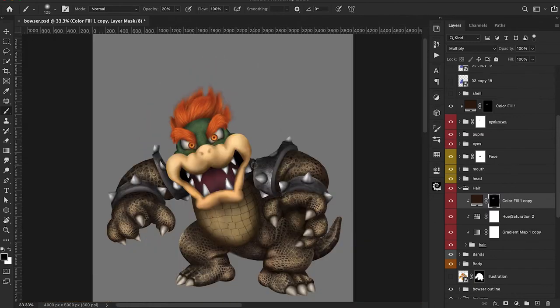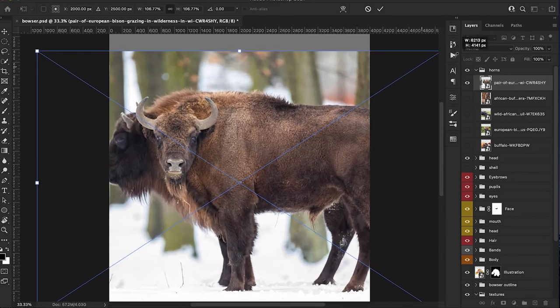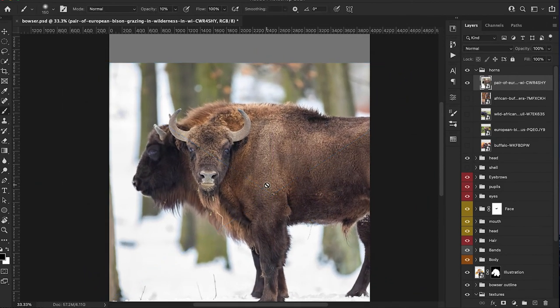So this is pretty much going to wrap it up for his hair. We've got one final element that we need to add, and that's his horns. So what we have here is this nice stock image of a bison that we're going to use, and I'm going to use the horns on this animal here.